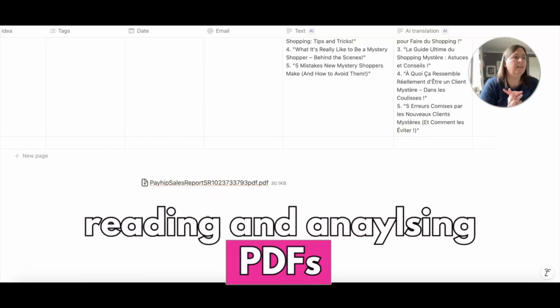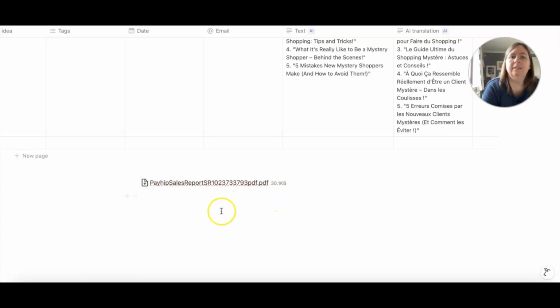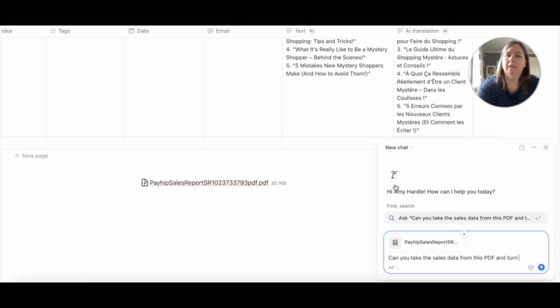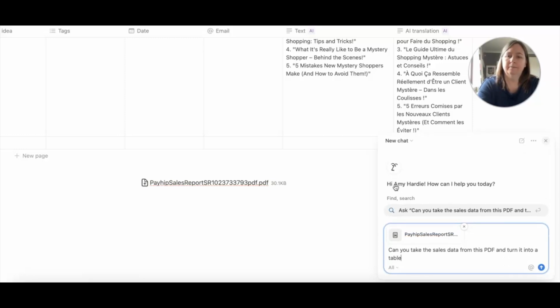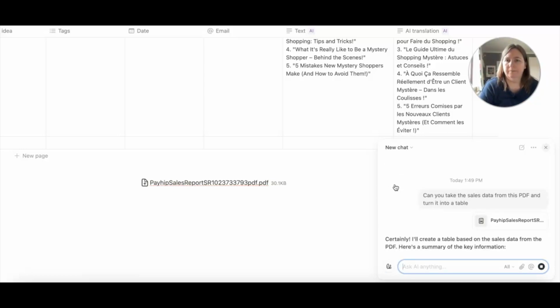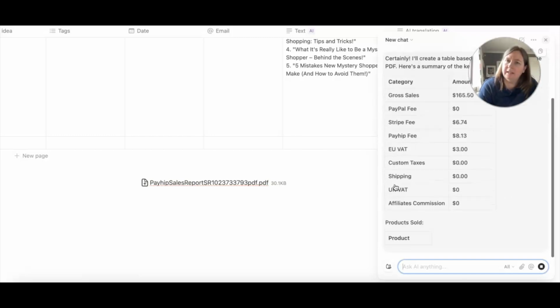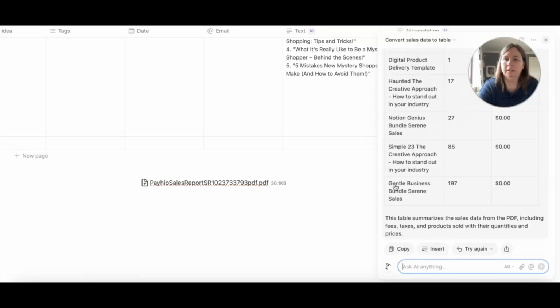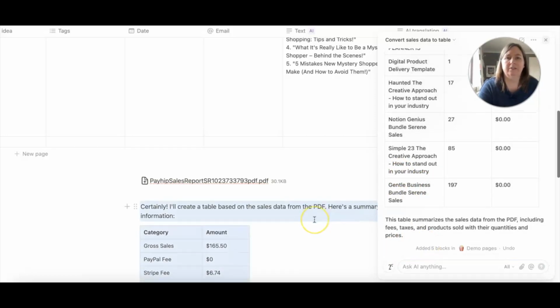And then lastly, the last way I want to show you how this can work, and I think this is really cool. So I've got a sales report here that's downloaded as a PDF, because that's the only way I can get my sales reports from PayHip, who I use to sell my products with. So I can hover over my PDF and click Ask AI, and I can say, can you take the sales data from this PDF and turn it into a table? So it's breaking that down into a table. It's listing out sales by product, and then I can click copy or insert. So I'm going to insert it here just because it's easier.